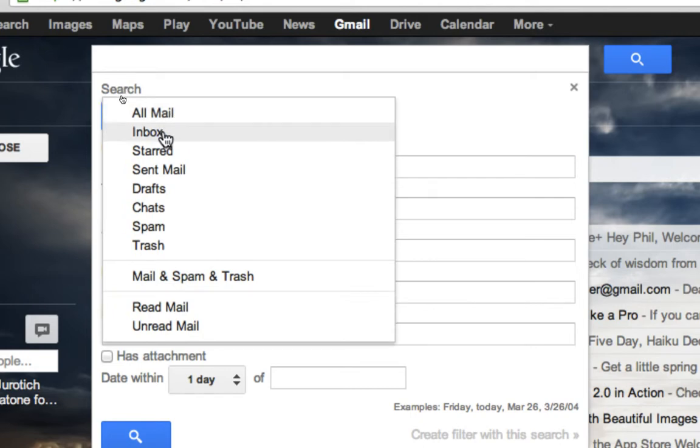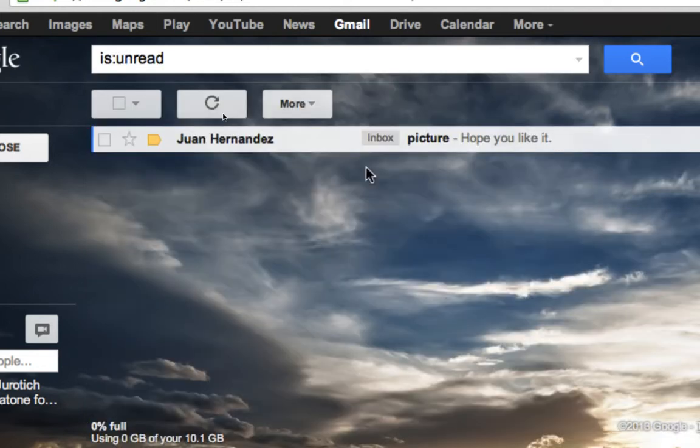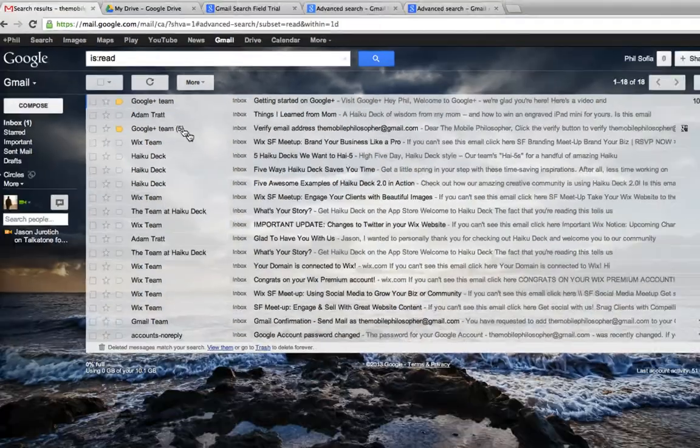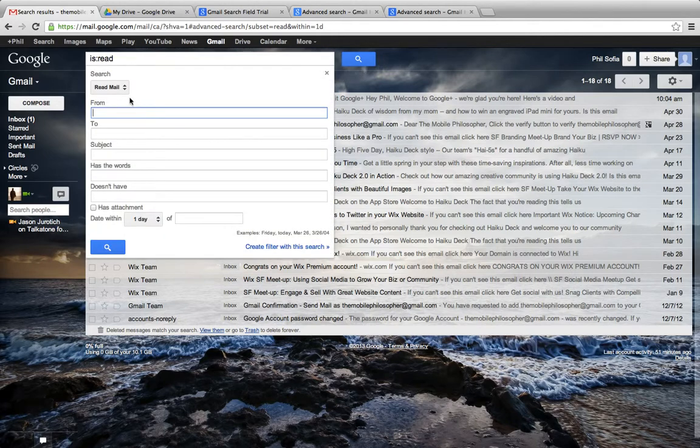Here we have all mail, inbox, starred, sent mail, drafts, chats, spam, trash, mail and spam and trash, read mail, unread mail. Let's just try a couple of these things first to see. If I put unread mail and press the blue button, it's going to pop up only the unread email that's inside my inbox or anywhere for that matter. If we go back in here, we can try another one, which is read mail. Search on that one, and we're going to come out with all of the other emails that are within Gmail at that time.